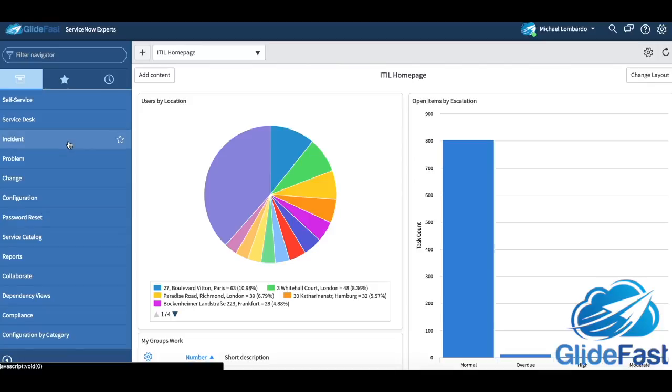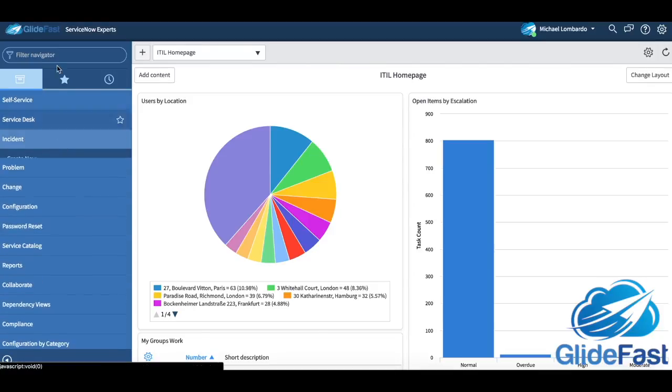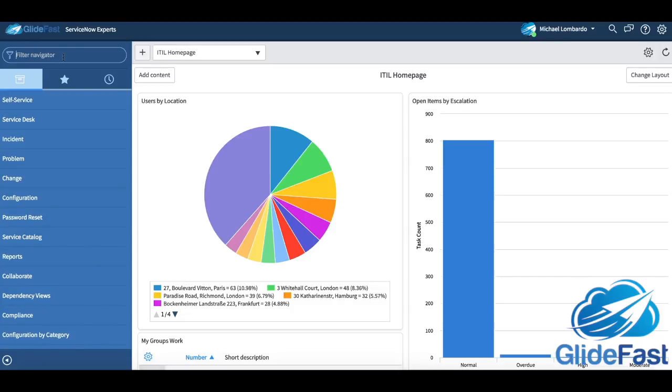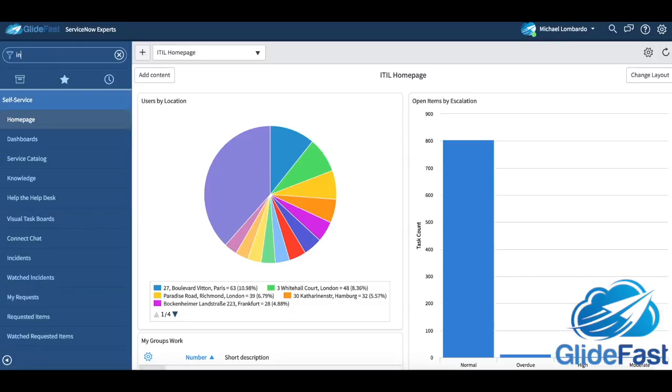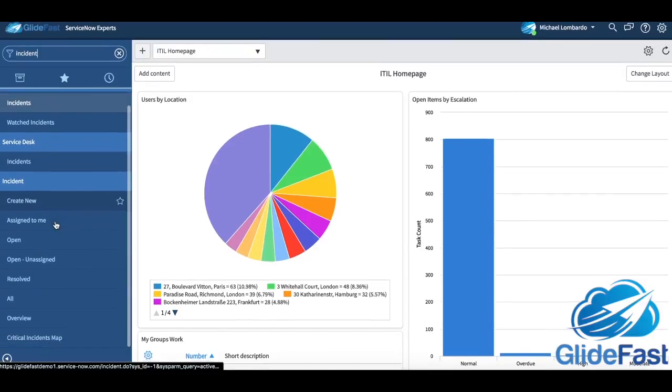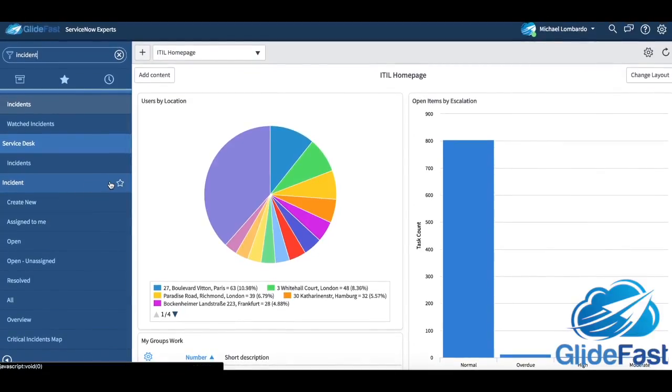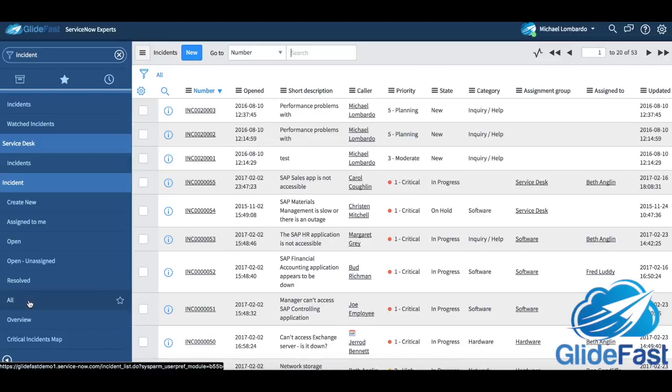If I click on incident, you can see I can expand that out. I also have the ability to type in the filter navigator here. If I type in incident, you'll see everything relevant to incident management will come up. So I'm going to go ahead and click on all incidents.